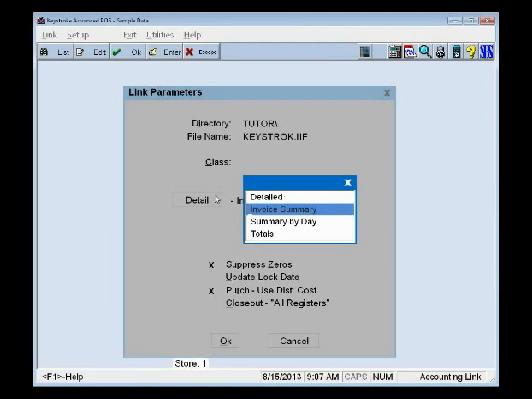And this is kind of how a client would want to do it. I think in Keystroke, you've got all the detail. You can run reports on payments and sales and inventory items. If you're posting detail over to your accounting software, it's not necessarily always detail you need. Now, some people may have valid reasons for doing that, but I really think summary by day or totals is the way you can go.